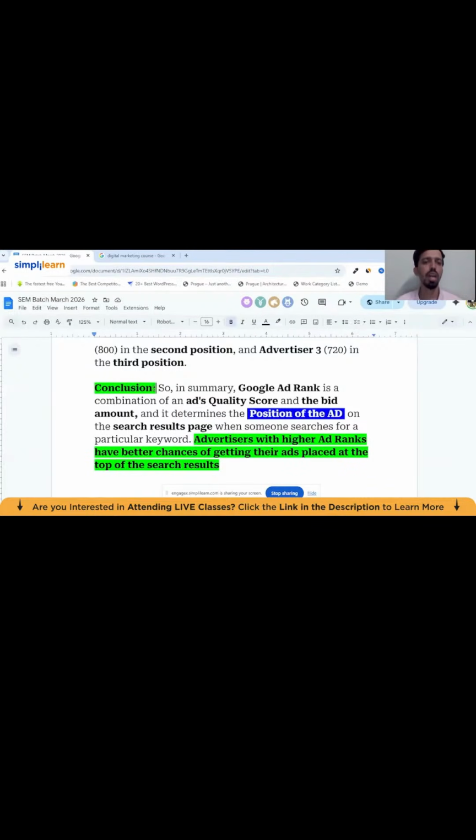It is simple. I don't think I need to explain it in detail. It is pretty much clear in front of your eyes. So I would just suggest you please note down these three lines at least till here. Quality score.